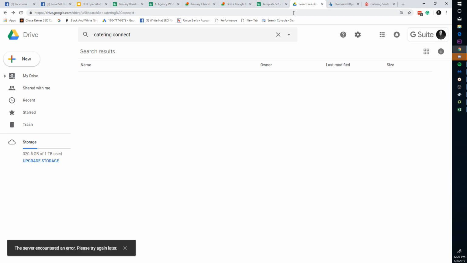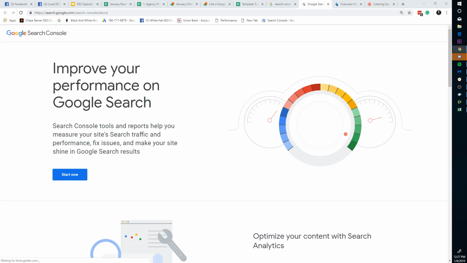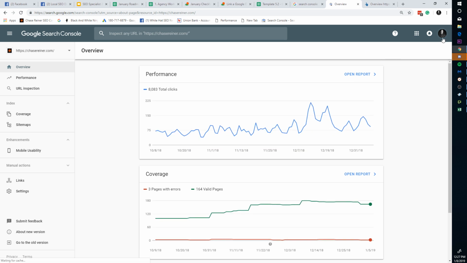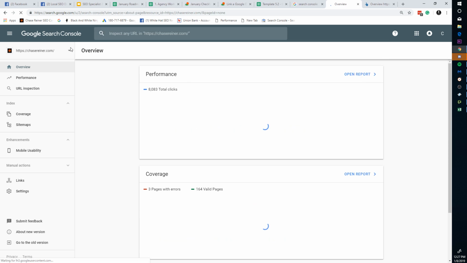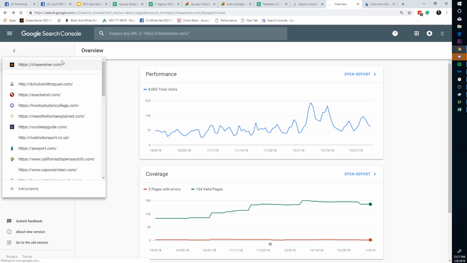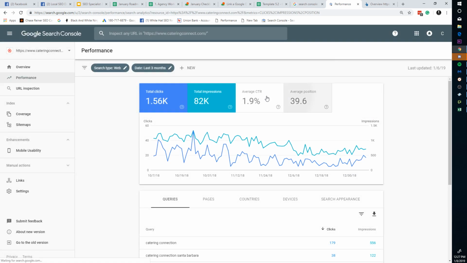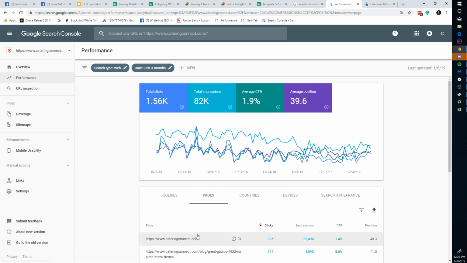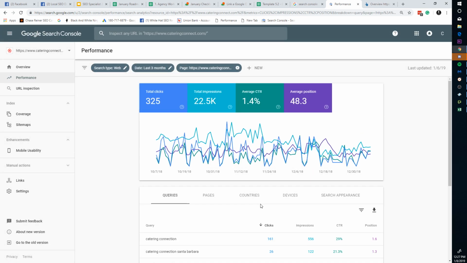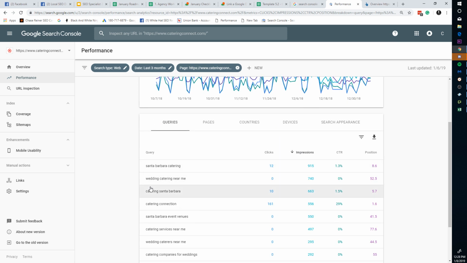So what we're going to do is go into Search Console. Start now. We're going to go into Catering Connect. Make sure we're in the right property. Okay, open report. We're going to find that page, go to queries for that page, and then we're going to filter by impressions.